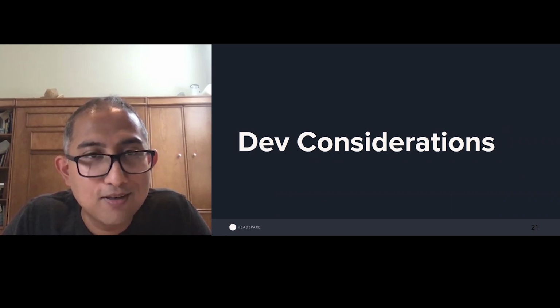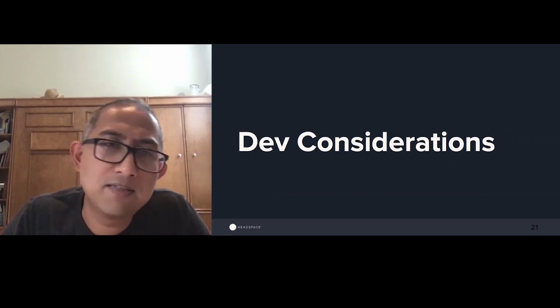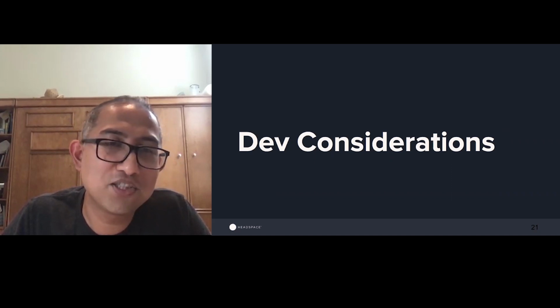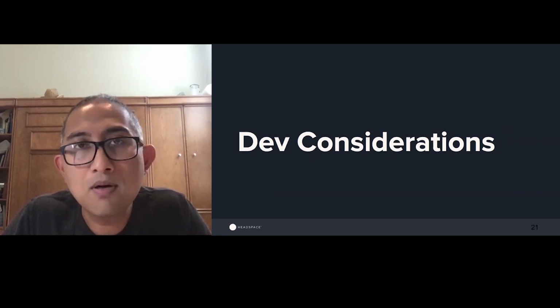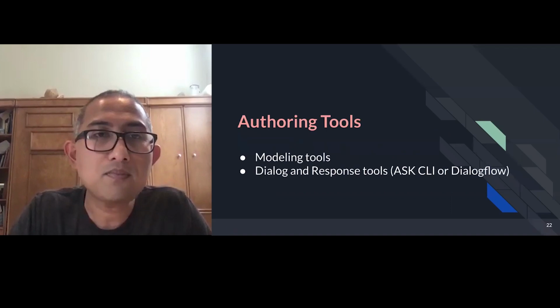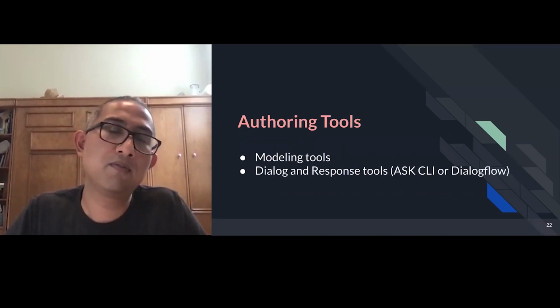Okay. So a little bit of dev considerations. Dev considerations are basically development considerations; I just shortened it to dev. They are important for you when you start off building your first skill, so you should know a little bit of these words.